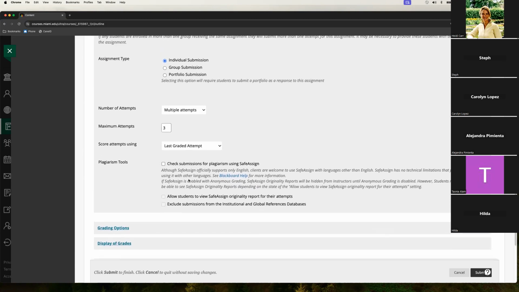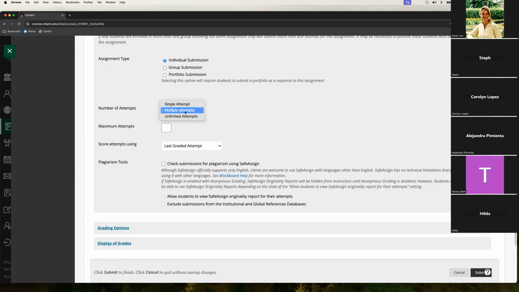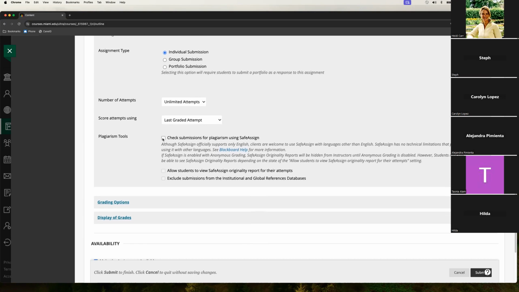I usually just do unlimited myself, because otherwise, if a student files something and wants to fix it, I have to go in and kill it, and it's just a hassle. This way they can file it as many times as they need to before it's due. It doesn't make any difference. It's easier. So unlimited, and then I'm gonna go ahead and put SafeAssign.